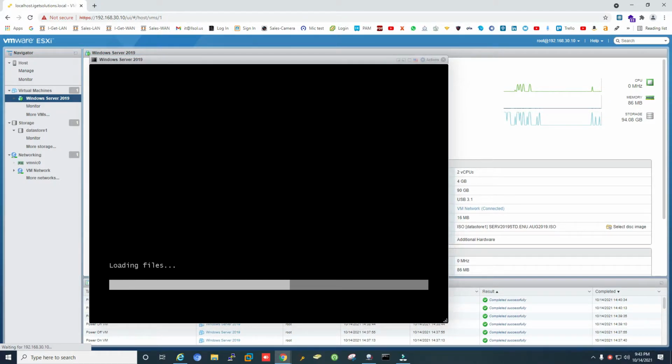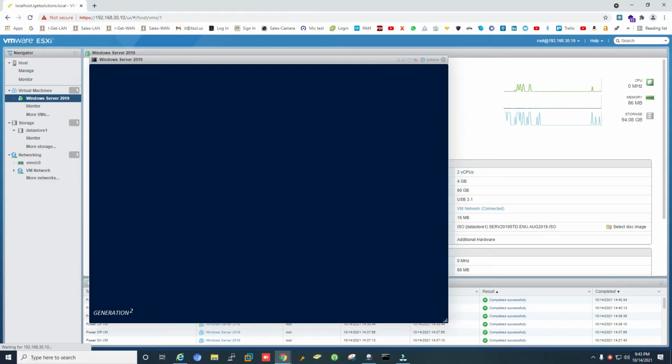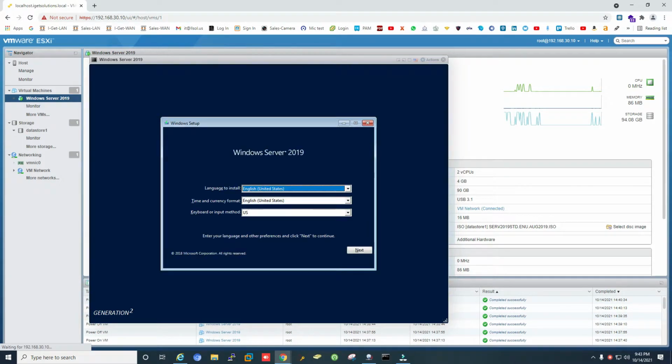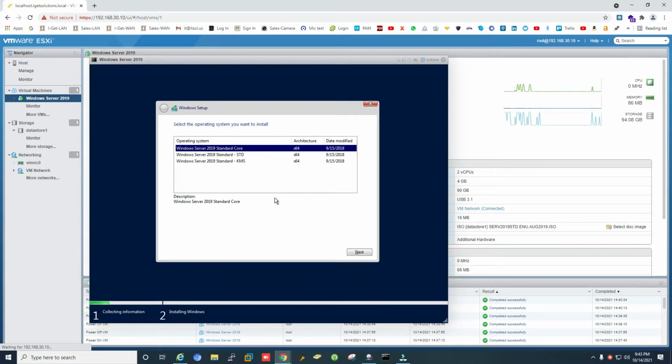Press any key to boot from CD-ROM or DVD. Now installation for Windows Server 2019 has begun. This is generation 2. We will go next. Install now. Okay, we will go standard. Next.